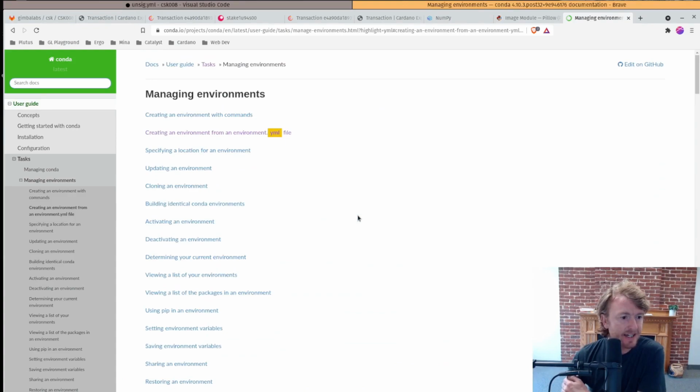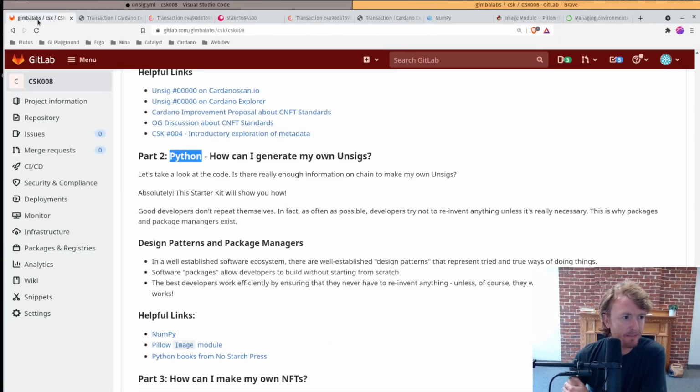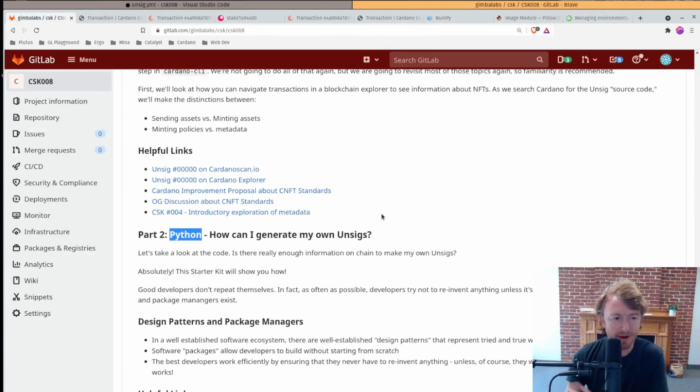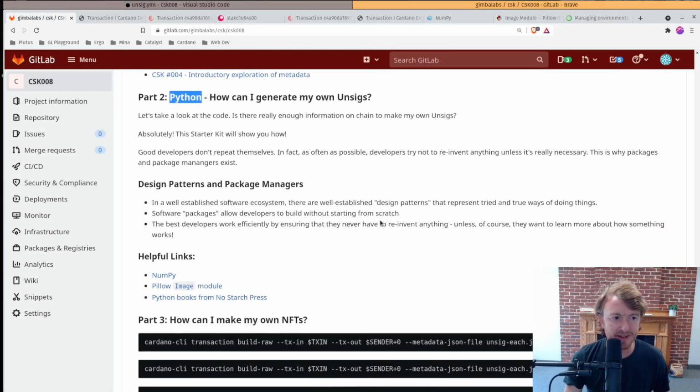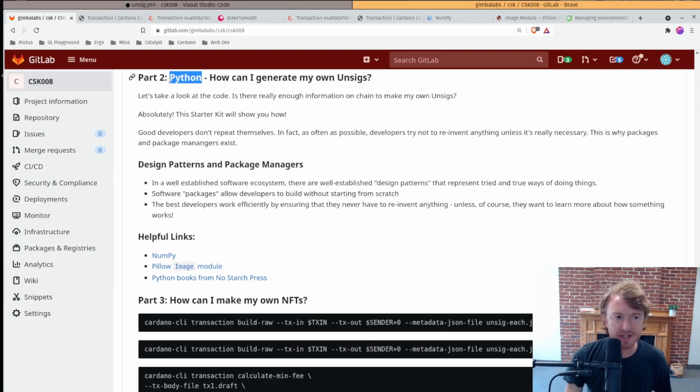Now, conda is called a package manager. Let's just pause for a moment and talk about package managers, okay? So we want to know if there's enough information on chain to actually build your own unsig. And yes, there is, and it's amazing, and that's what I'm trying to show you right now.